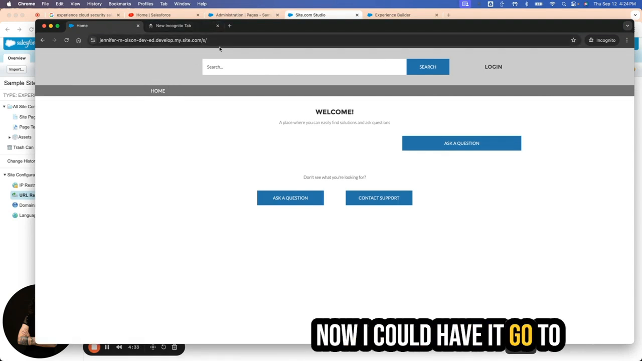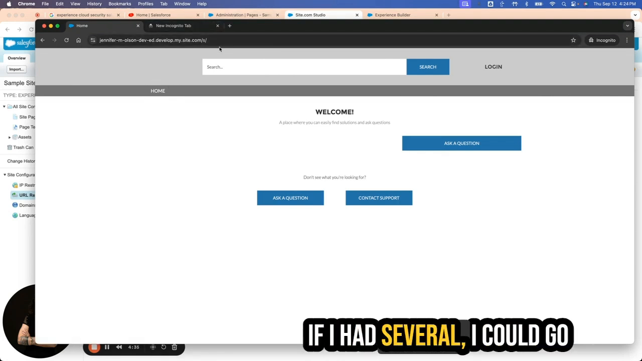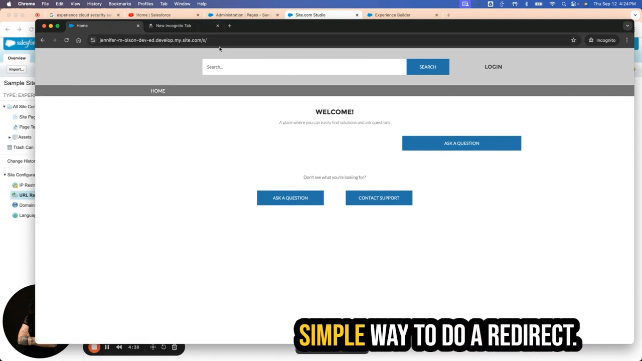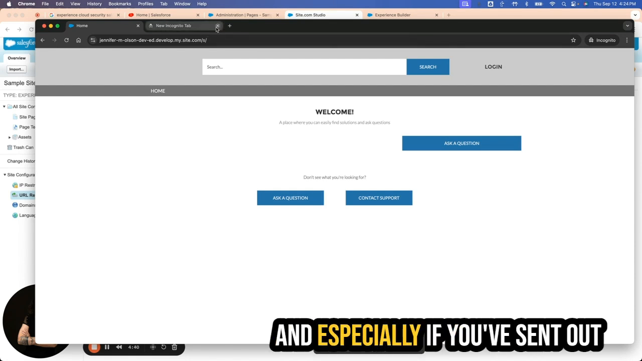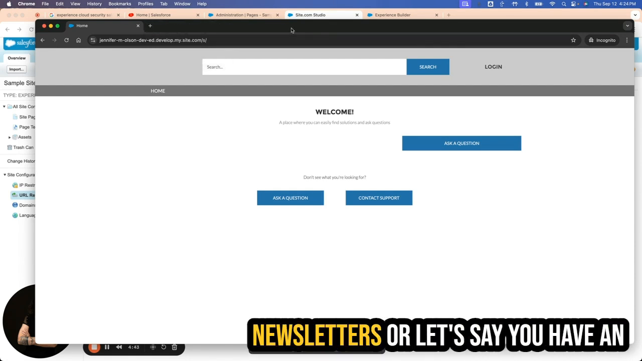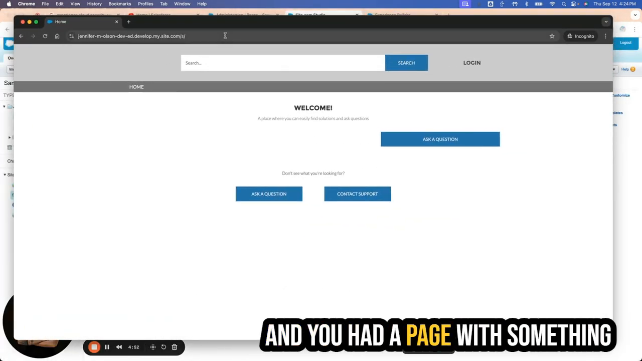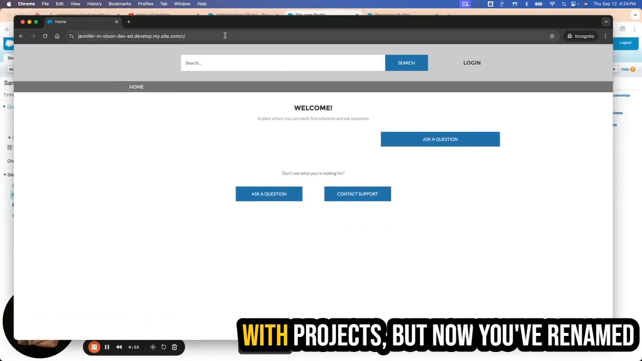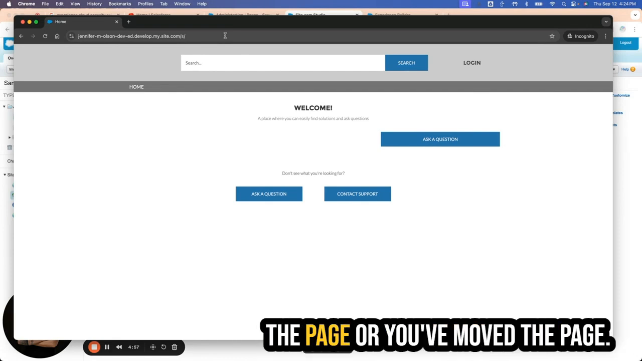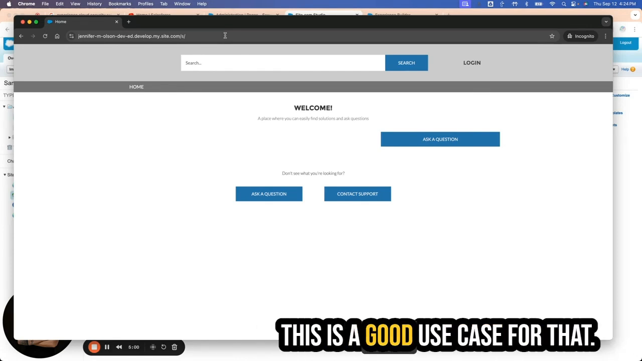Now I could have it go to another page on the site. If I had several, I could go anywhere I want. But it's a very simple way to do a redirect. And especially if you've sent out newsletters, or let's say you have an Experience Cloud portfolio of your own, and you had a page with something that you had shared with somebody with projects, but now you've renamed the page or you've moved the page. This is a good use case for that.